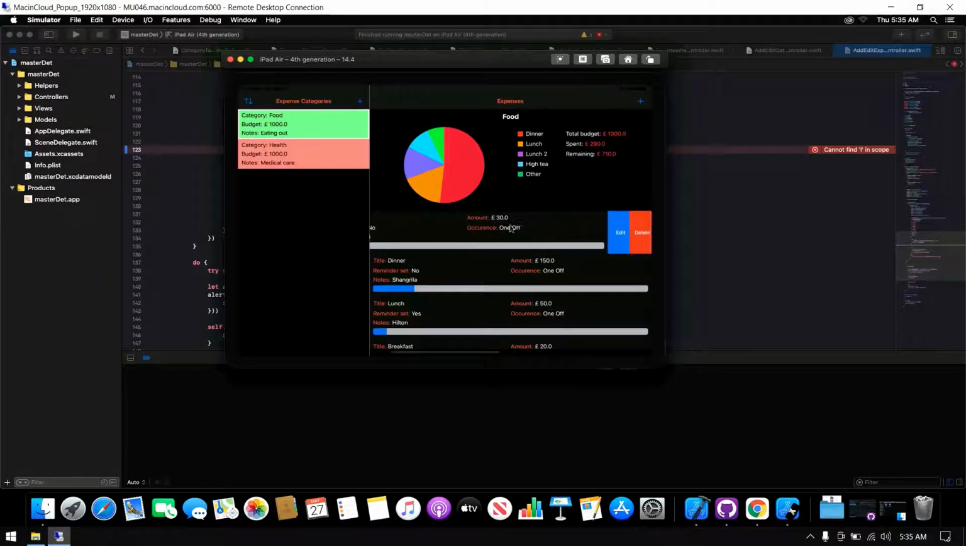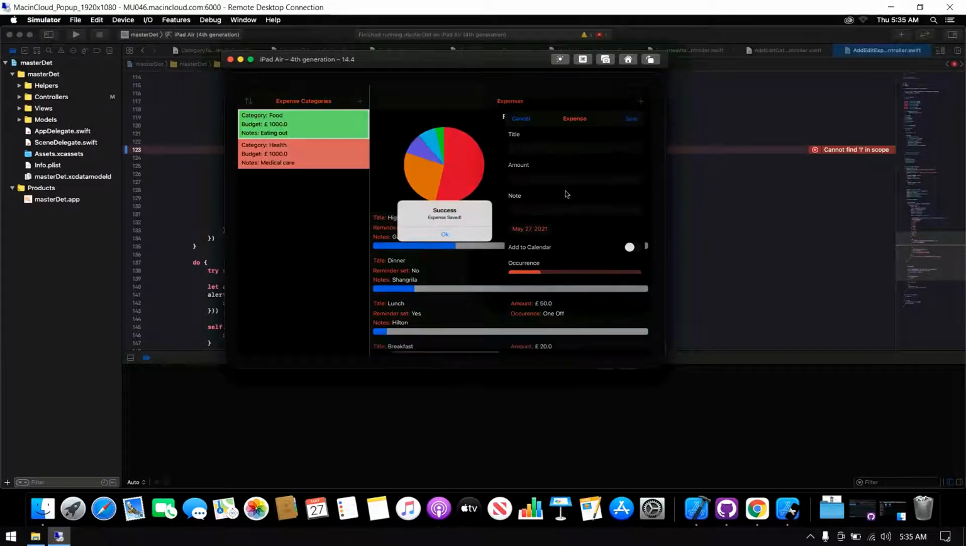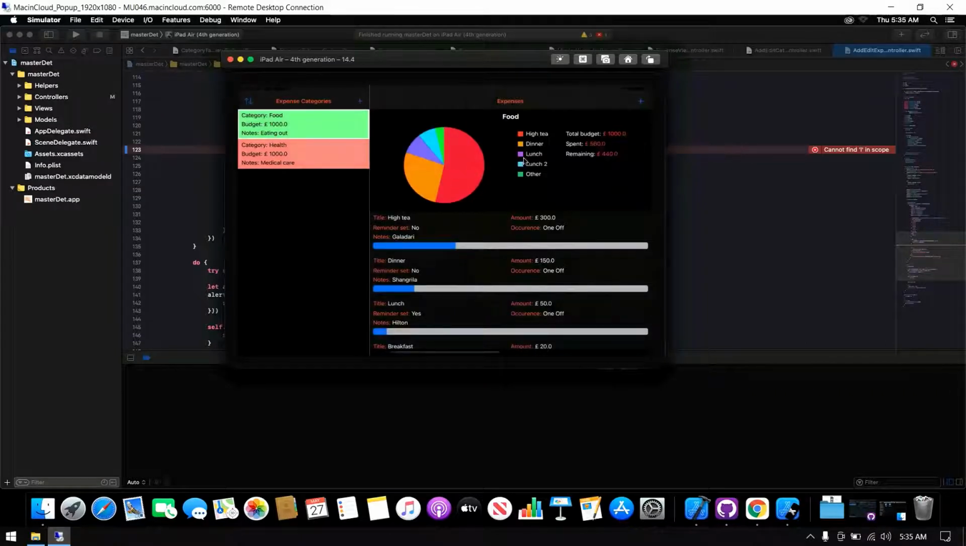Expenses can also be deleted and edited. So let me edit an expense. Let me change that to 300, and when I save it, the pie chart got updated, as well as all of these values over here: the total budget, the spent, and the remaining budget.